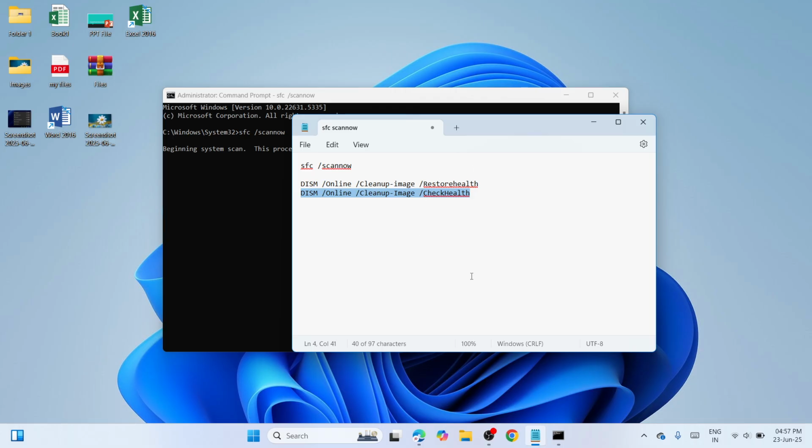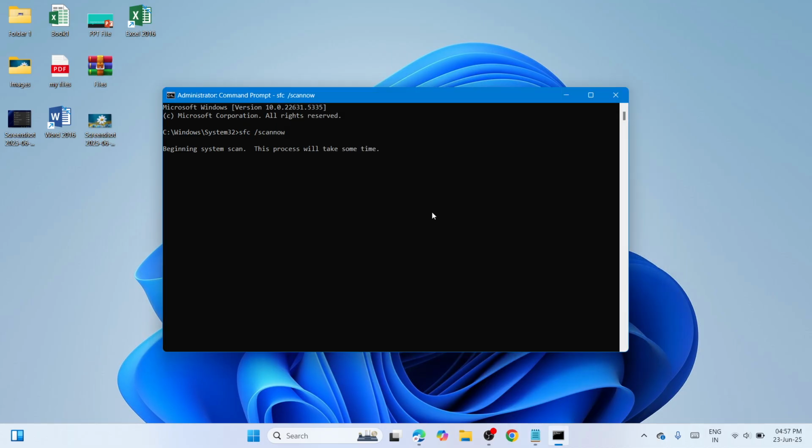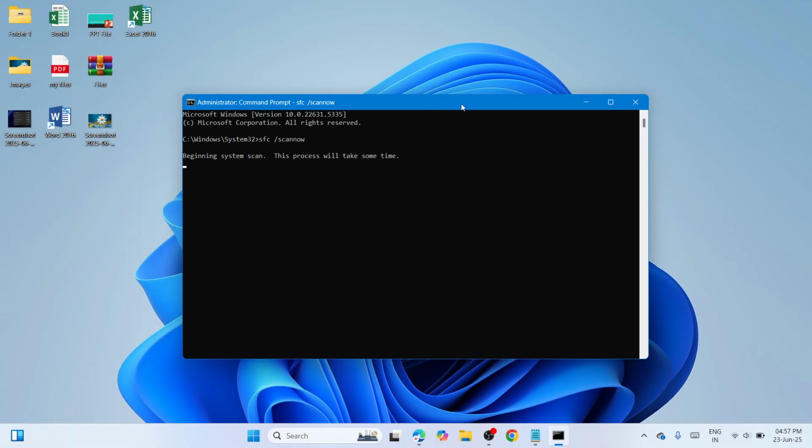And once you are done with all of these three commands, please restart your computer. One thing that you will need to bear in mind is that you need to keep this window open. Meaning you don't close this window unless you are done. And once you are done, restart your computer. And once you have relaunched your Windows again, try to run Windows Update and check if the problem has been fixed.